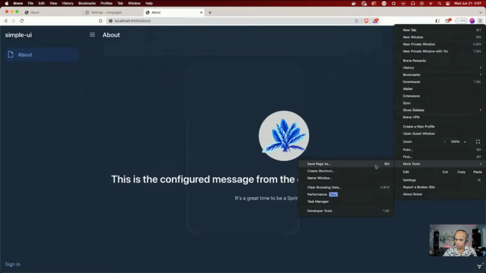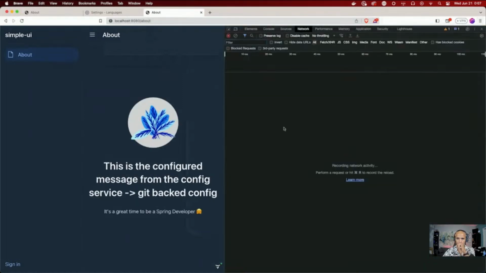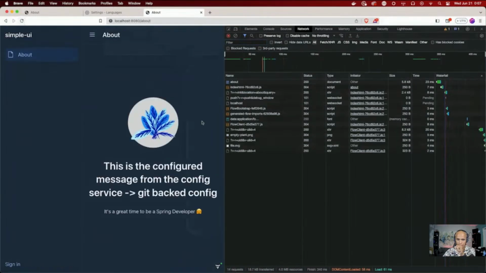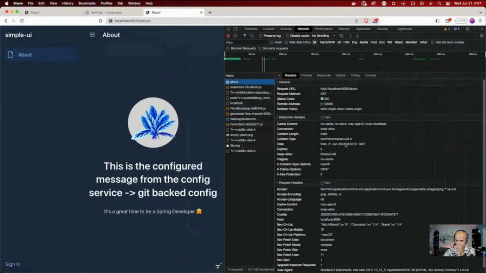So here, more tools, developer tools. Refresh in my Danish. When I ask for about, my request headers, accept language is DA, but it didn't work. Okay, so at least we're doing this.